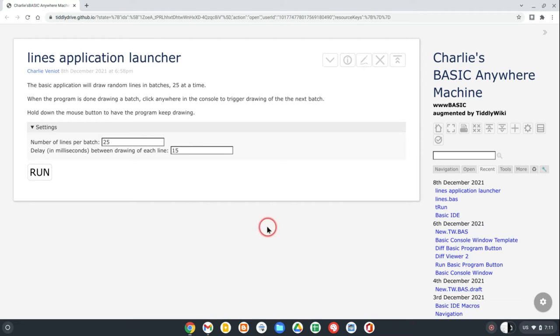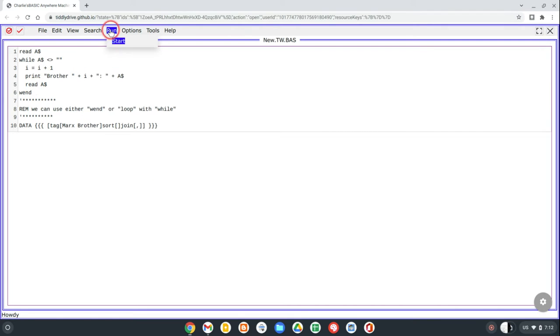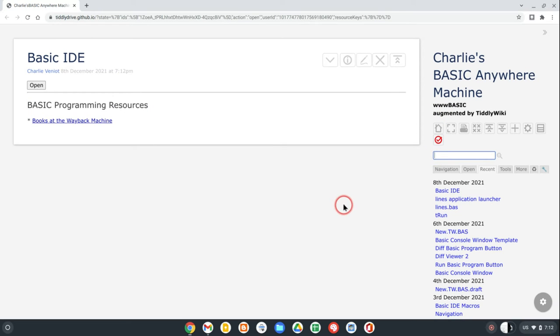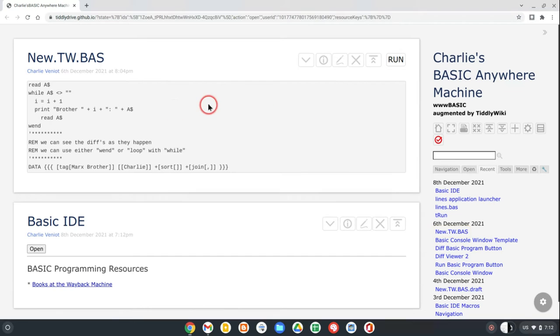I just want to show you a third way of running BASIC applications within this BASIC Anywhere machine. I'd shown you how to run applications from the BASIC IDE, just using run and start. And I also showed how we can have an application and run it by actually looking at the tiddler and hitting the run button.